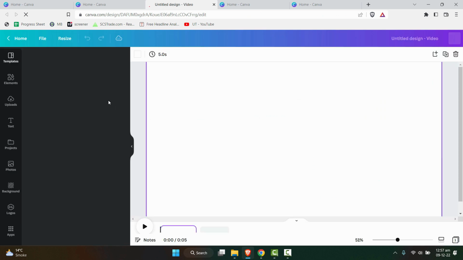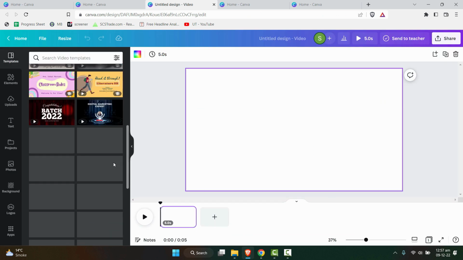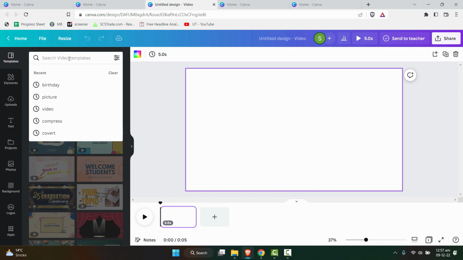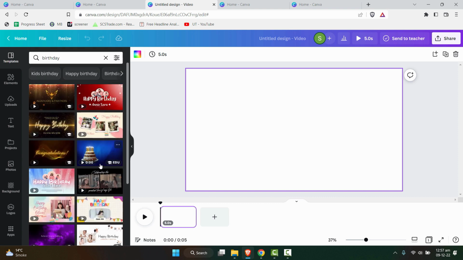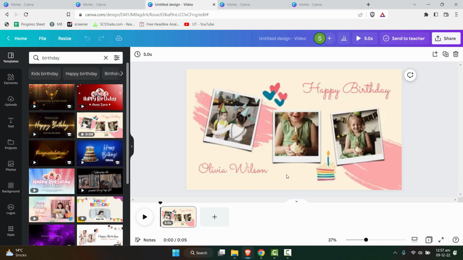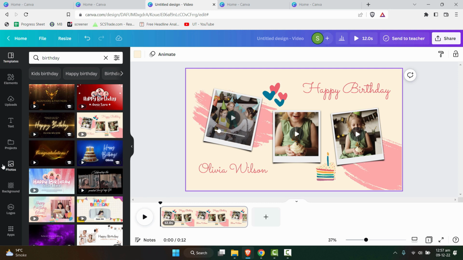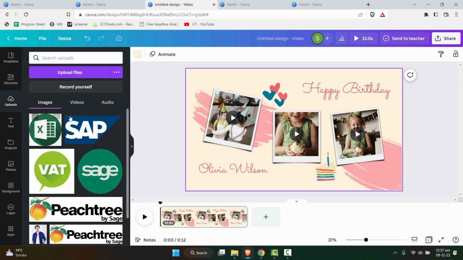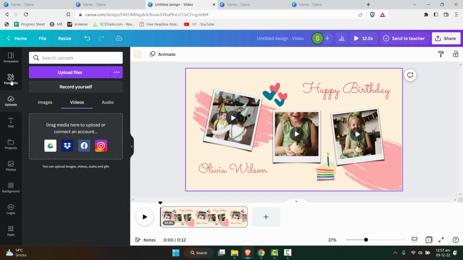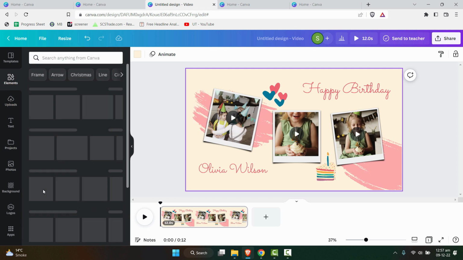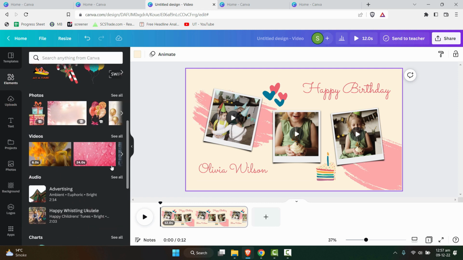So basically these templates provide you a great starting point. You can experiment with that. Just try to search for your particular requirement, for example a birthday, and you can use any of these templates and just play around with that template. And let's say this is the birthday scene and you want to insert your own. You can go to uploads and videos that you want to upload, or in this case I'll just use the demonstration to show you as an example.